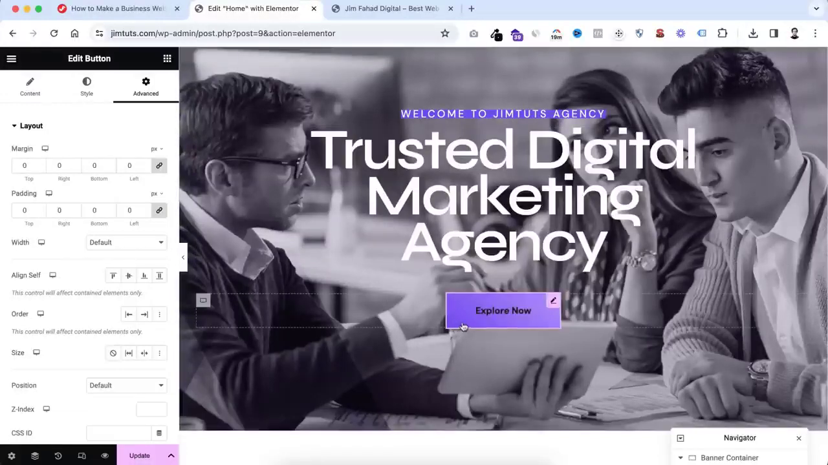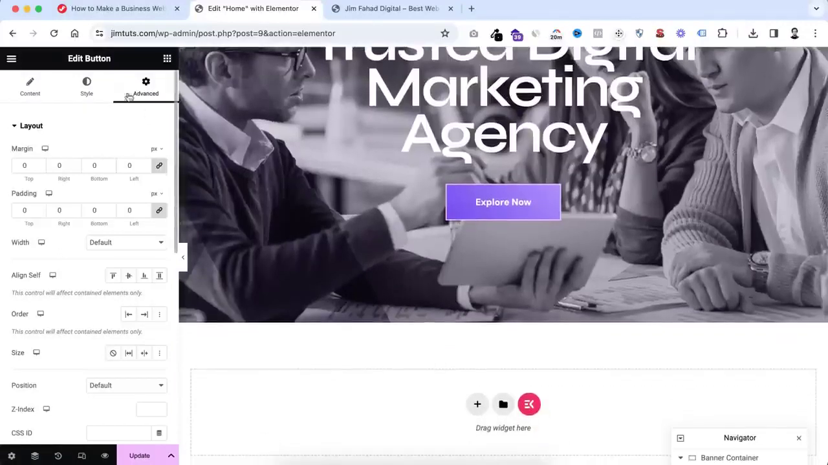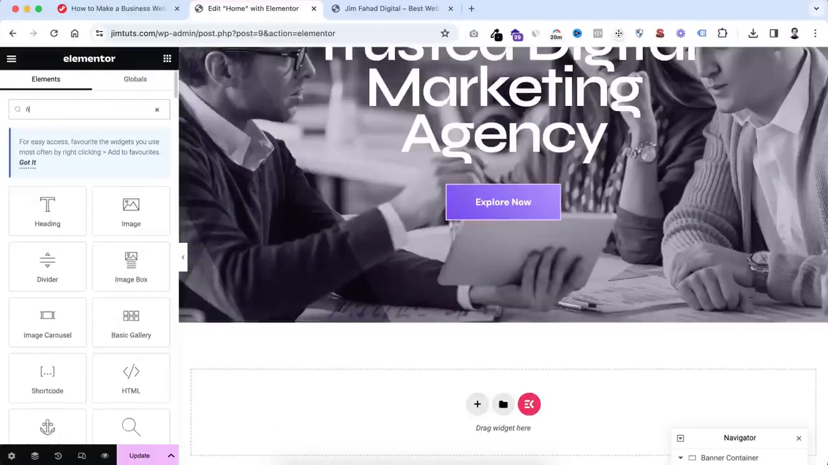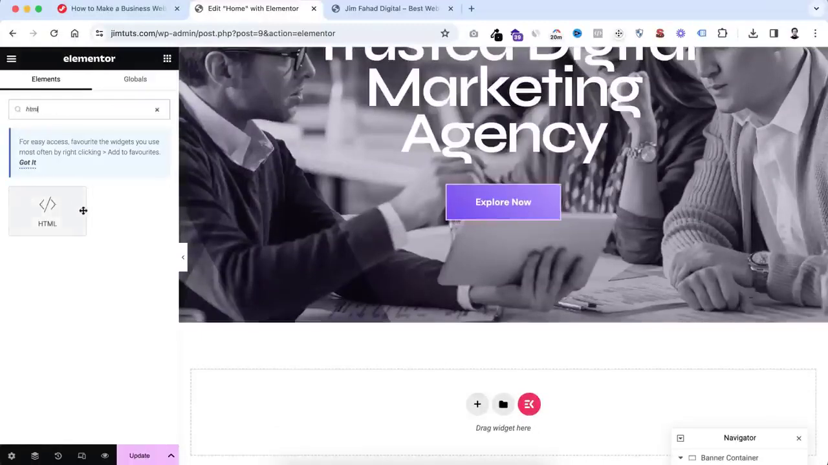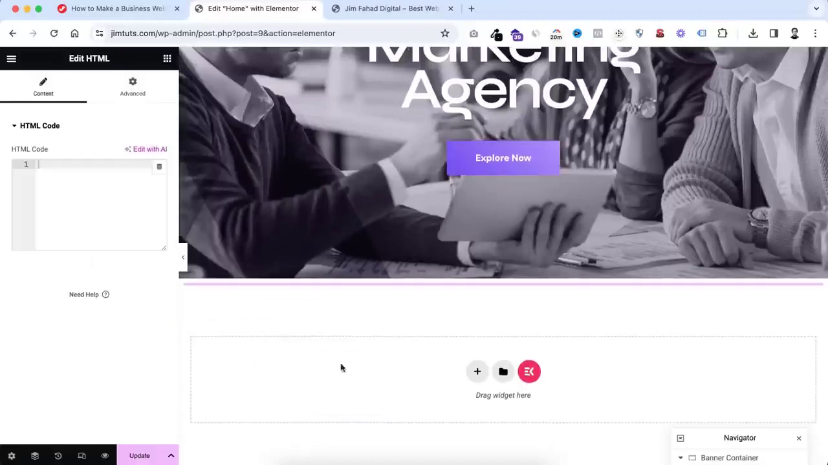Now if you want to add the animation, you need to add the code snippet within the website. So here, if you want to add any code snippet, just click on this Rubik's Cube icon. First of all, here I'm searching for HTML widget, this one. So within this HTML widget, we can add the CSS codes. So here, let's drag this HTML code anywhere on the page. So I'm just dropping it here in this place.